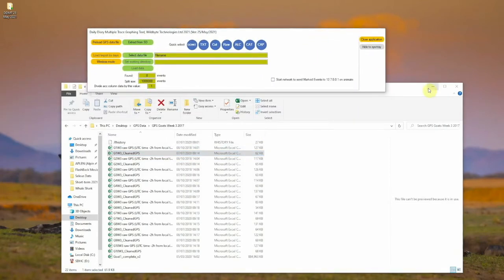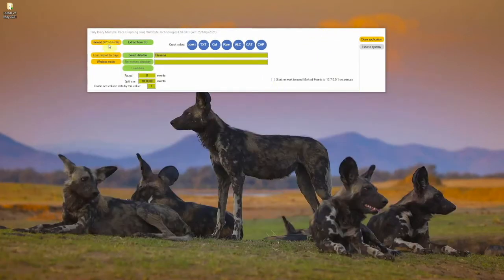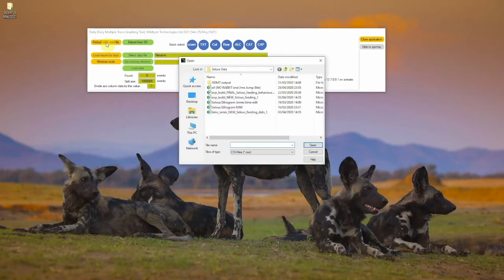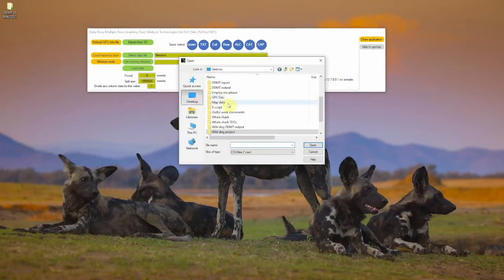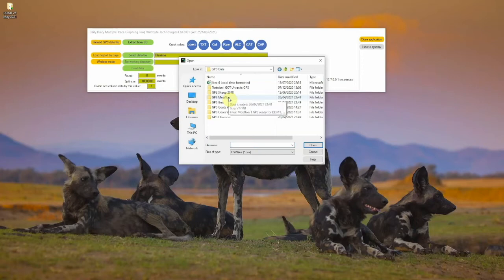Let's bring in the DDMT control panel here. So nothing's been loaded, just open DDMT up and we have this selection to preload GPS data file. This needs to be the first thing to do if you're using GPS data within DDMT. So I'm going to click the orange button and we can go ahead and find the data.